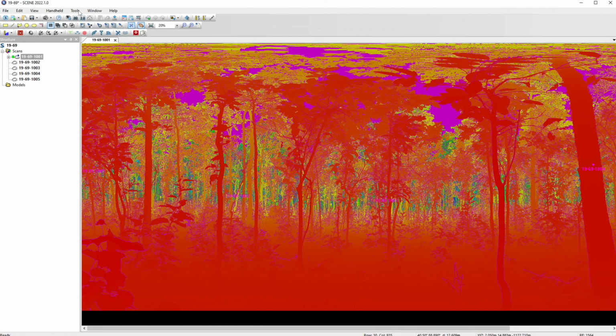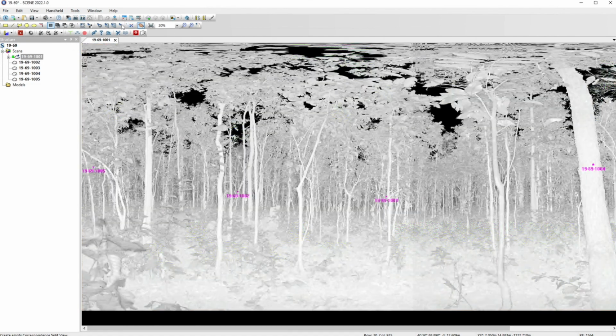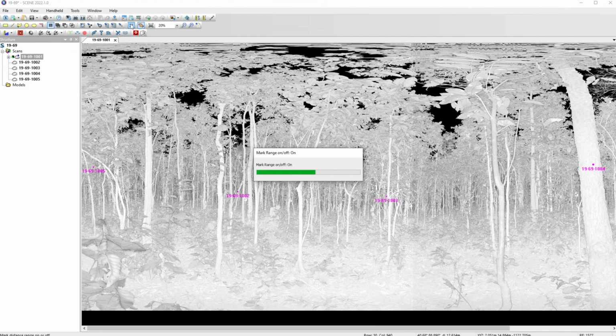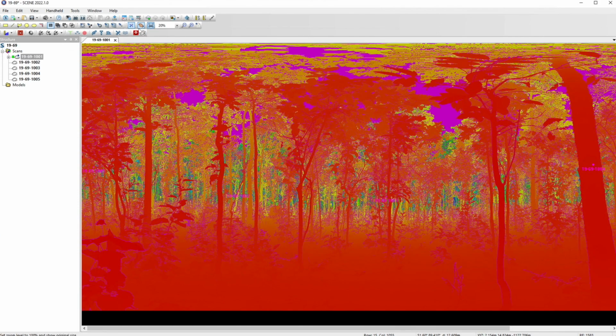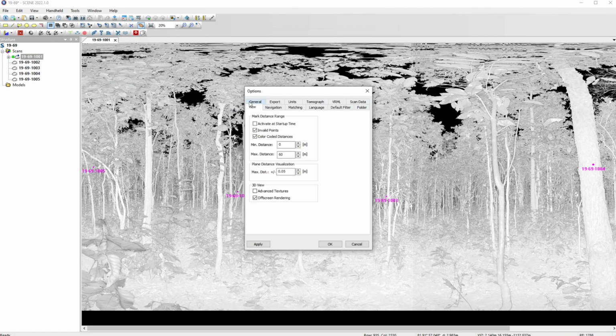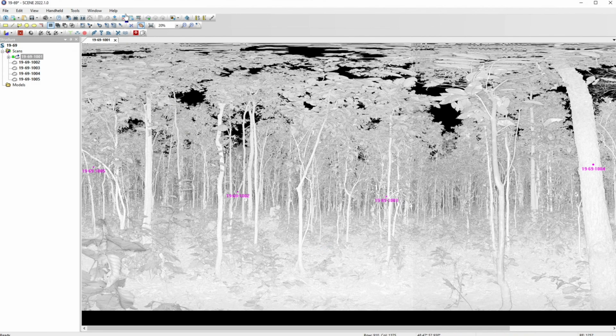So then the other thing that I find useful, just to get an idea of how much is actually being filtered out, is you can also remove the range colors. So if we go back to options and view, deselect color coded distances, apply, OK, and then we can click this button again. Sometimes it takes a couple times to kick in, I believe. Well, under normal circumstances, when you deselect that and hit apply, let's hit it a couple times and see what happens. You never know.